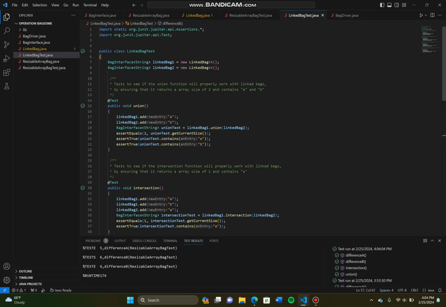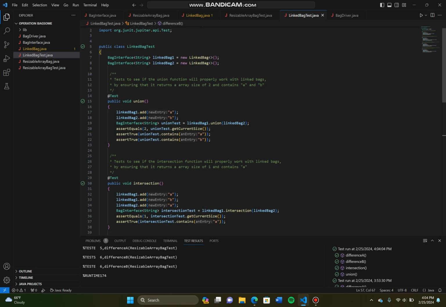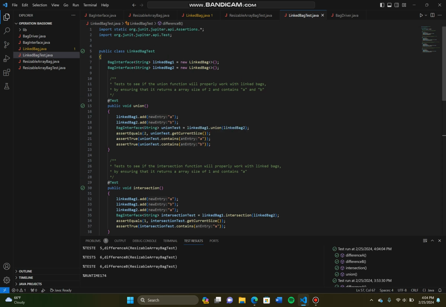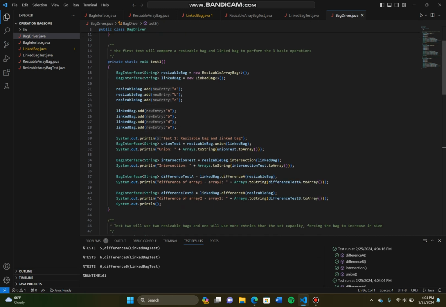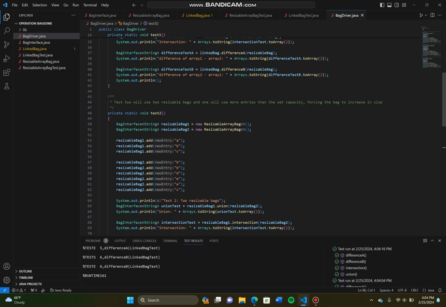And then same thing for the linked bag, same exact tests. It's going to check to make sure that it has the right amount of entries and the right entries. And then you can run those and they'll come out correct. And then finally, the bag driver, I just created 3 tests, 3 scenarios. This one's going to be a resizable bag and a linked bag. There's going to be 2 resizable bags. And then this one actually has 6 entries.